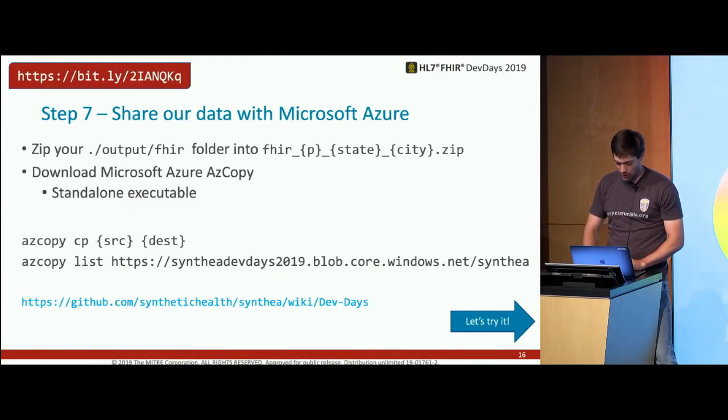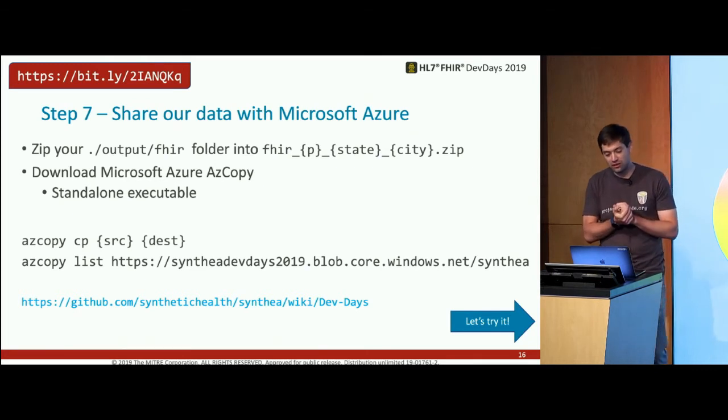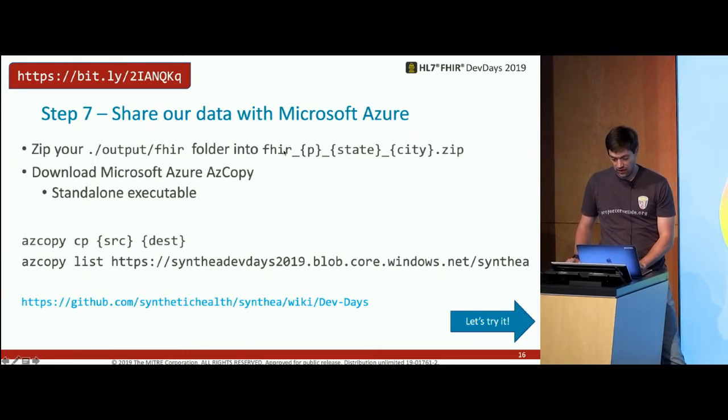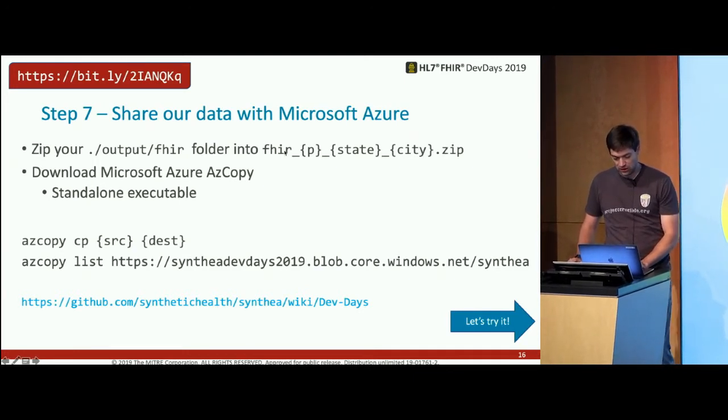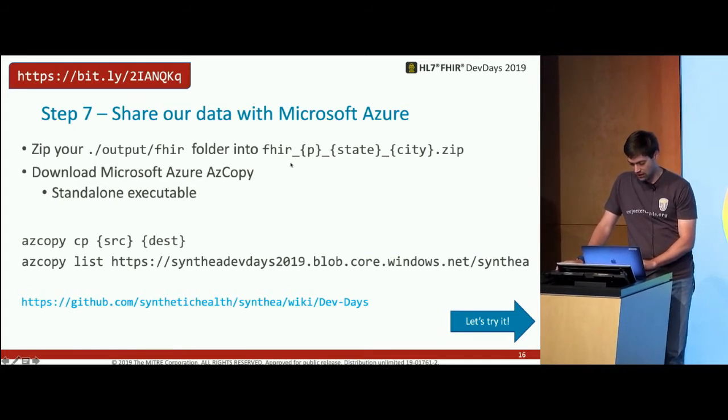But then what I'd like to do is, if you're generating data, when you're done generating it, to zip your output FHIR folder into a file that has a name like this, where you have FHIR_P, which is the number of people you generated, then write the state, then write the city, and have that as a zip file. Hopefully there are no collisions here, but if there are, we can add something different at the end.